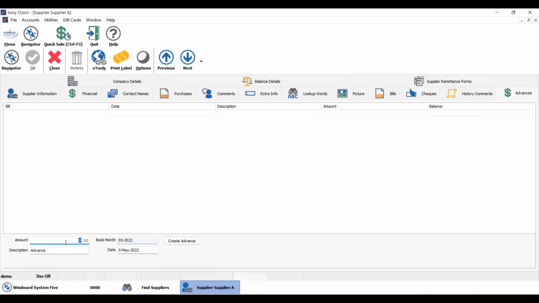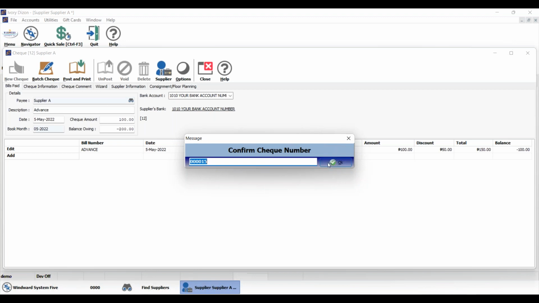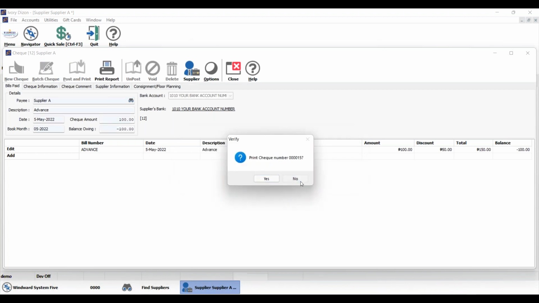So say for example, let's pretend to give our supplier 100 as an advance payment. Here you can put your description and then the book month, and you can also specify the date. This is the date when you actually gave your advance payment to your supplier. I'll just leave it as is, and I'm just gonna click create advance. What the system does is it automatically creates a check coming out from your bank for the specified amount, which is 100. And then all you need to do is just to post, because we want that to be reflected in our bank reconciliation.